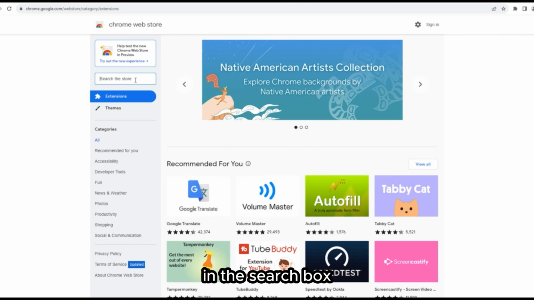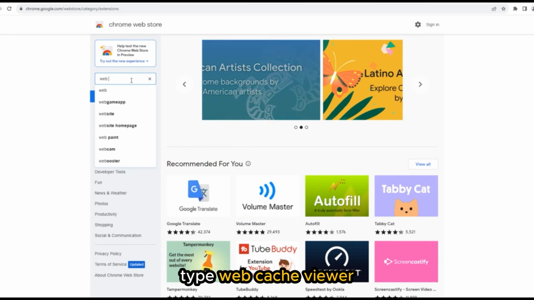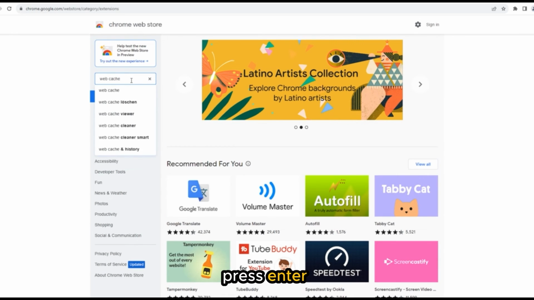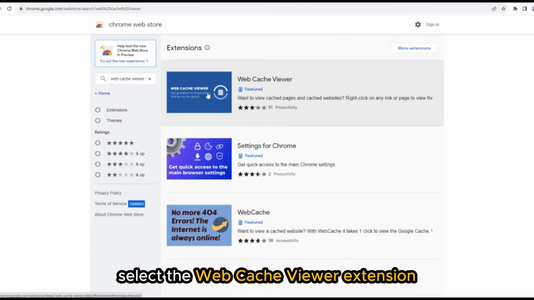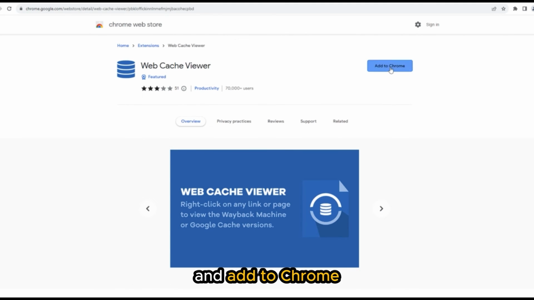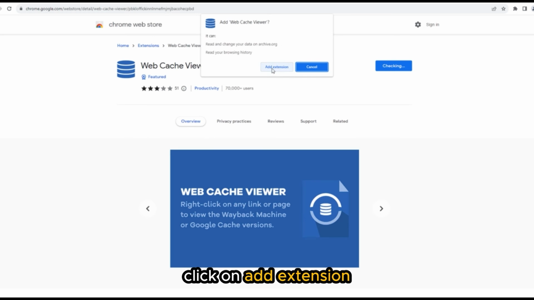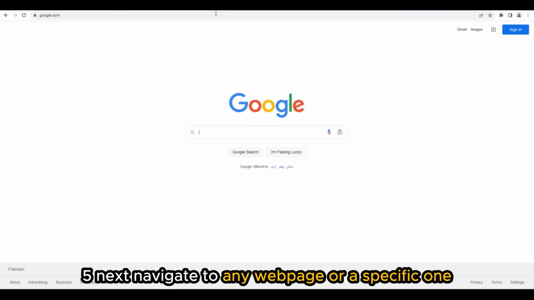3. In the search box, type Web Cache Viewer, press Enter. 4. From the results, select the Web Cache Viewer extension. Click on it and add to Chrome. Click on Add Extension.